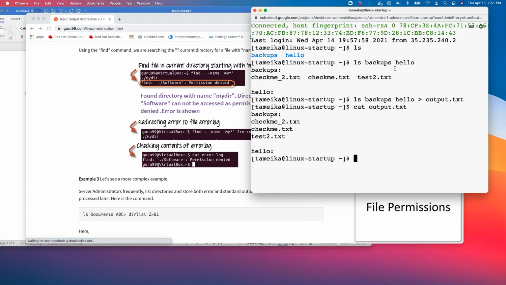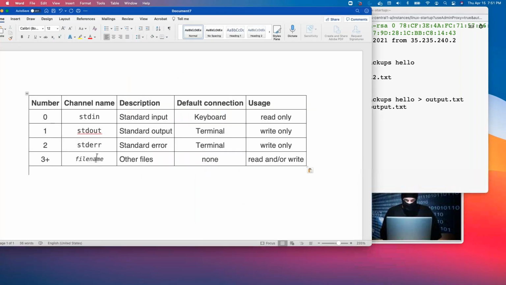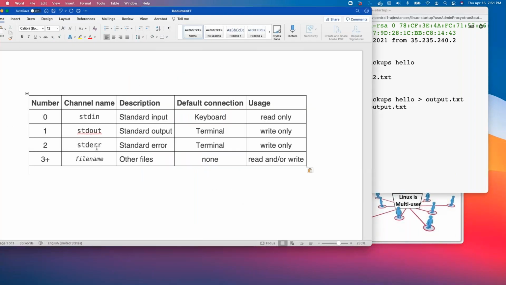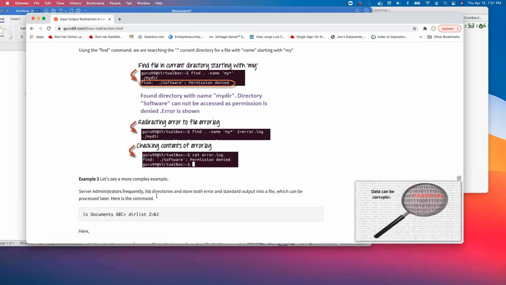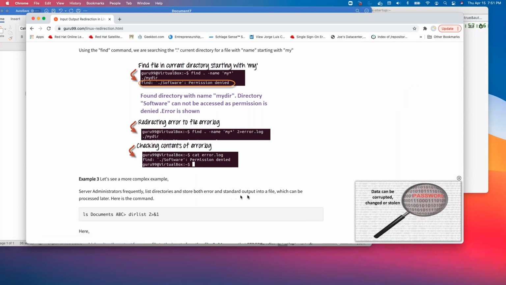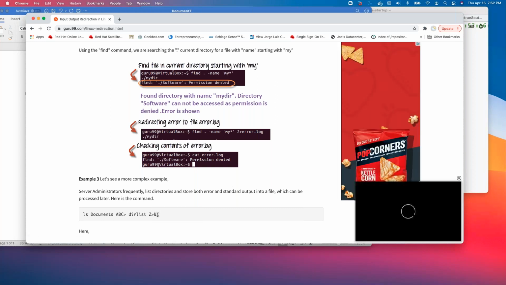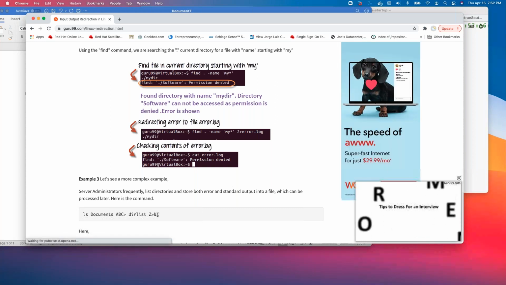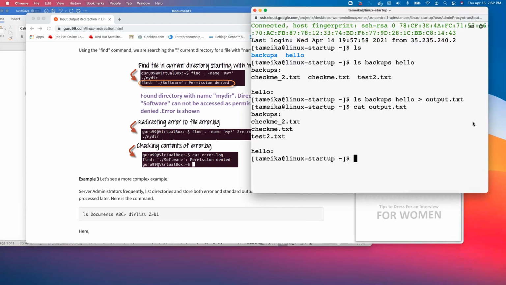Yes. All right. So now we know that 2 is standard error, and then we got an ampersand 1. So let's say the server administrator lists directories and stores both error and standard output into a file which can be processed later. So he's storing the error and the actual standard output. All right, so let's do our thing that we've been doing.